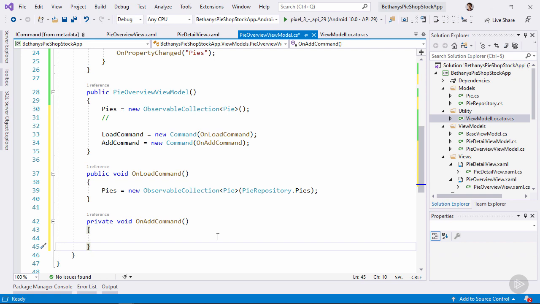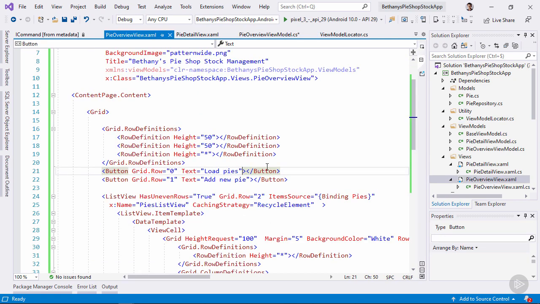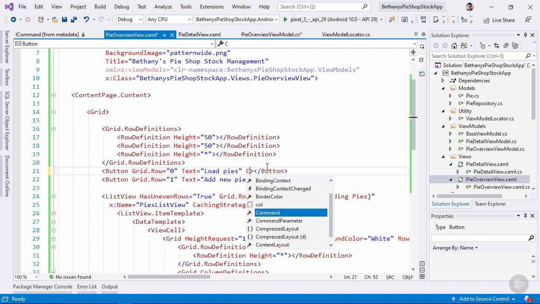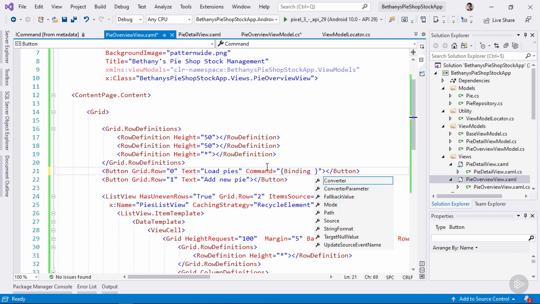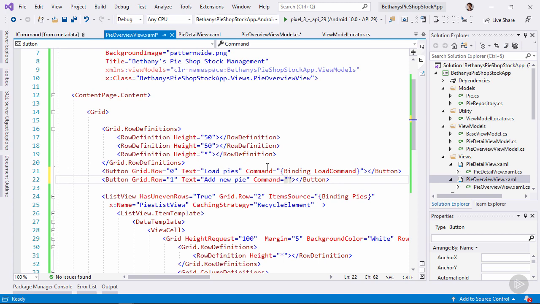Now I need to be able to trigger this code from the UI. In the UI, let's go to the PieOverview. And in here, I'll now specify that when this button is invoked, when this button is clicked, in other words, I want to execute a command. The built-in command property allows me to use data binding to bind to a command on the view model. The view model is the binding context for the view, so I can now data bind here to the load command. And I will do the same, more or less, for the second button, where I will bind to the add command. There we go.